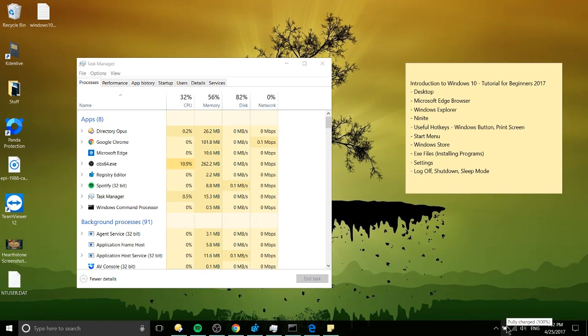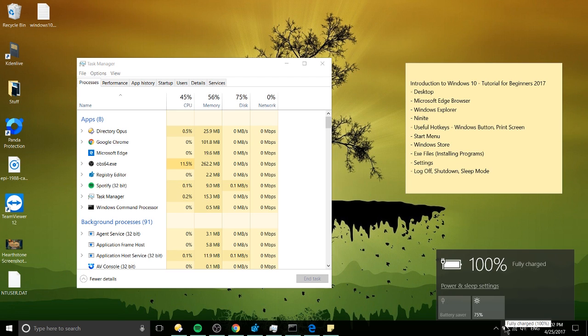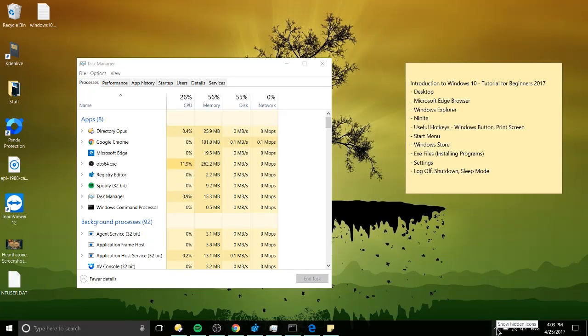And then this icon over here, the one that looks like a battery, if you have a laptop, that's showing you how charged your battery is, the brightness of the screen, and you also have access to power and sleep settings. Now, there's actually going to be more icons here. If you click the Show Hidden Icons button, you can see a bunch more information.